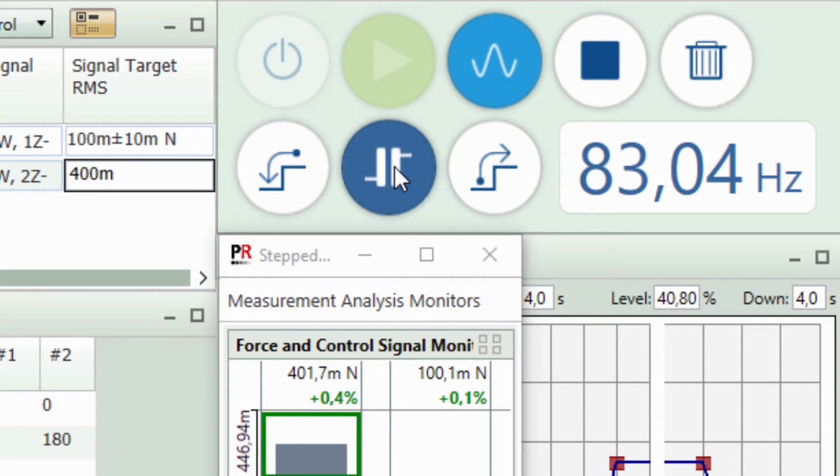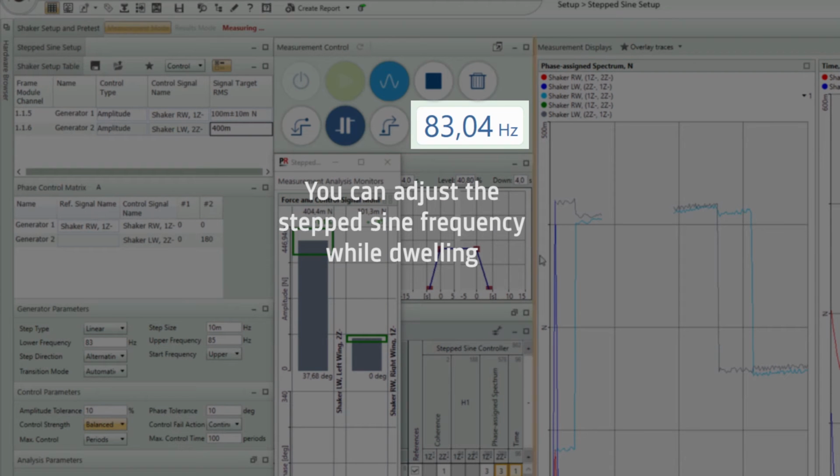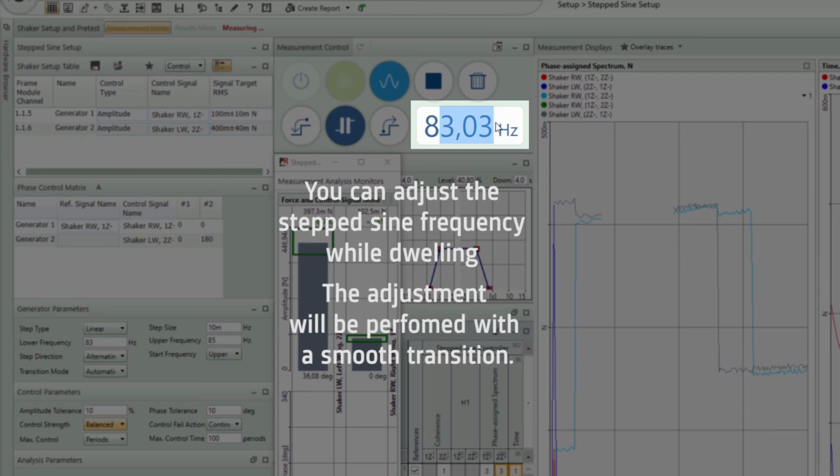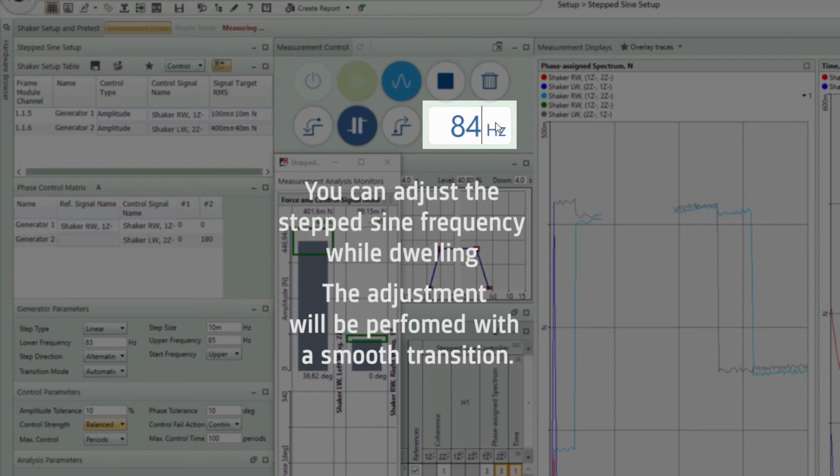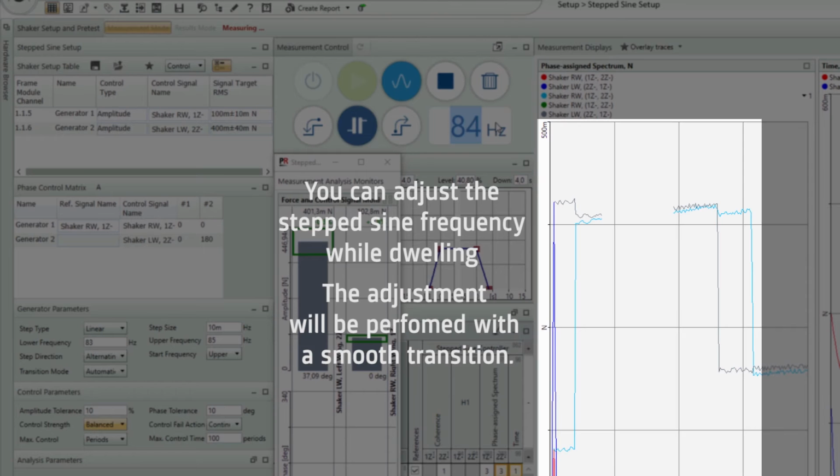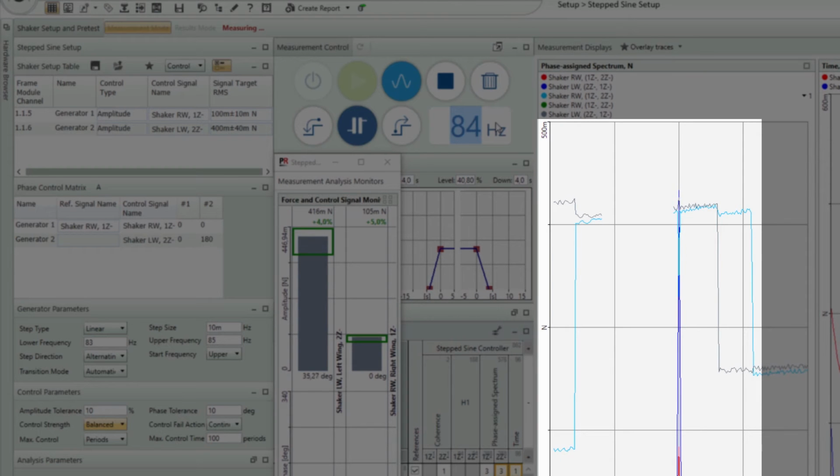If you suddenly want to measure something in more detail, you can just stop the measurement by dwelling the sine stepping process instead of making a whole new measurement. It's also possible for you to set in a specific frequency and the generators will jump to that frequency.